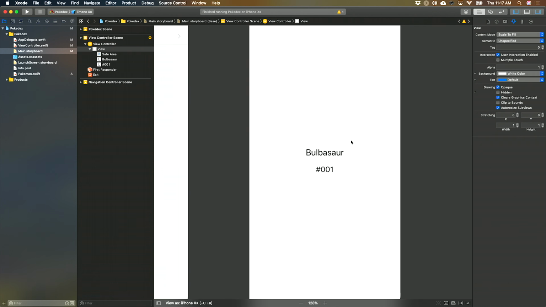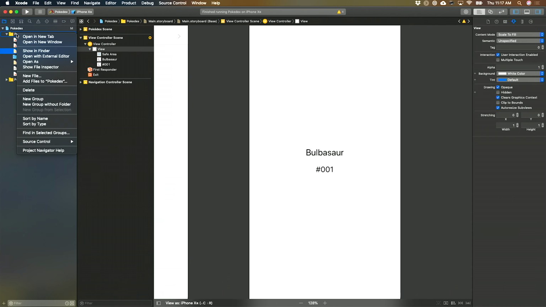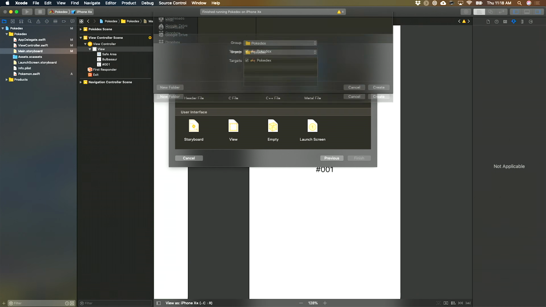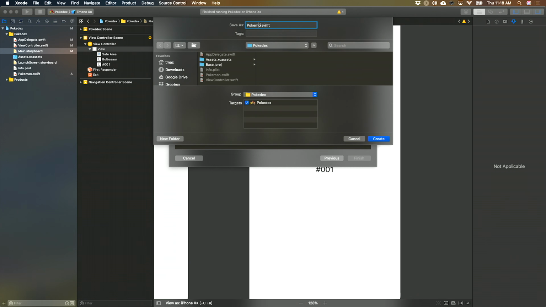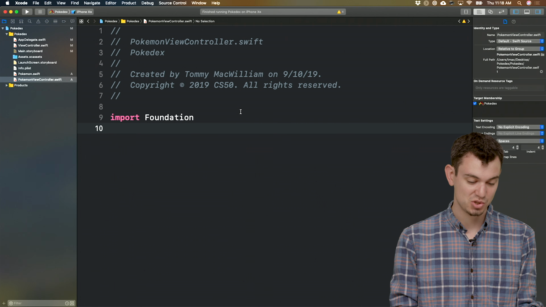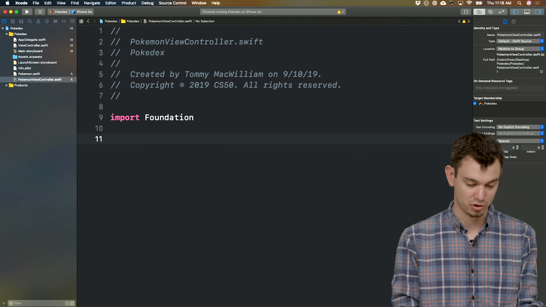After I've created something in the storyboard, now let's create a new Swift file that can be the source for this view controller. So I'm going to come back over here to the left, Control-click on that Pokédex folder, and click New File. So now I'm just going to create a new Swift file, and we'll call this my Pokemon View Controller.